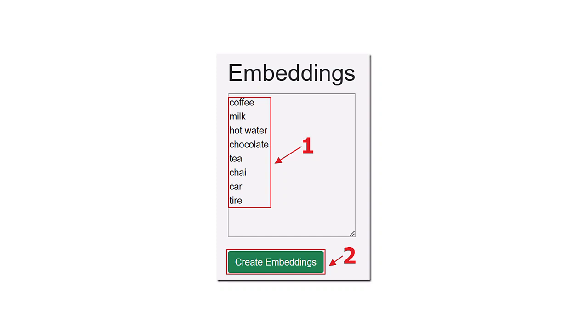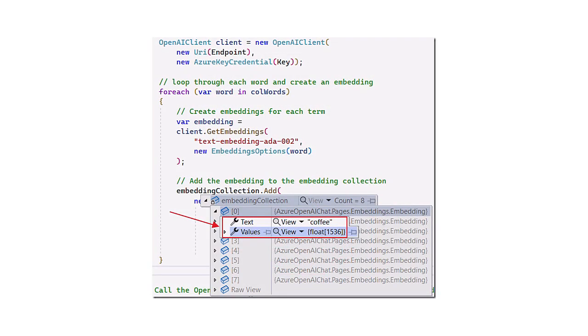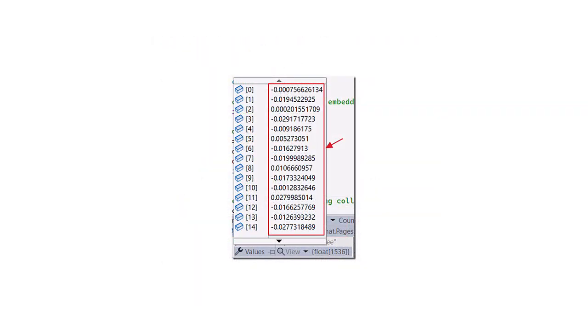Let's look at embeddings. For example, if we enter coffee, milk, hot water, chocolate, tea, chai, car, and tires, and we create embeddings, what happens is that in this case 1,536 floats will be created for the word coffee. If we look at those values, looking at the first 15 of them, we see that they are a series of numbers. This represents the embeddings for coffee.